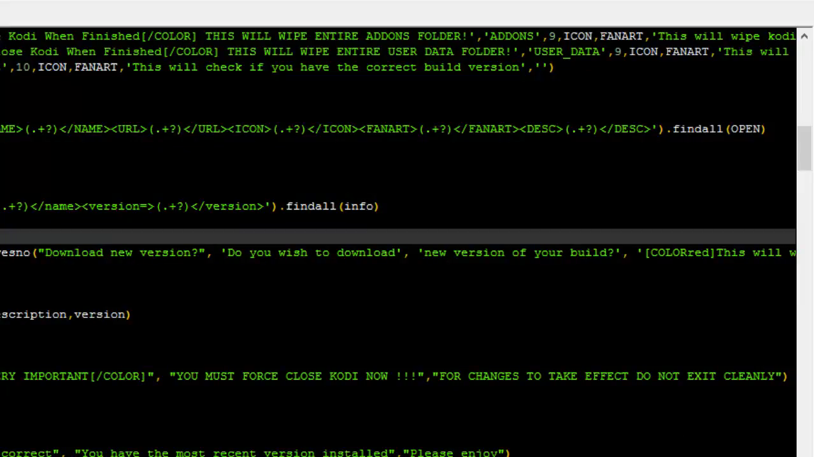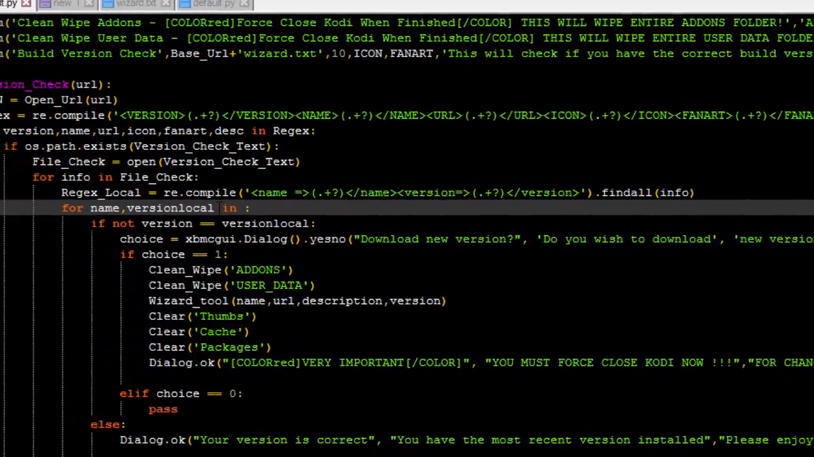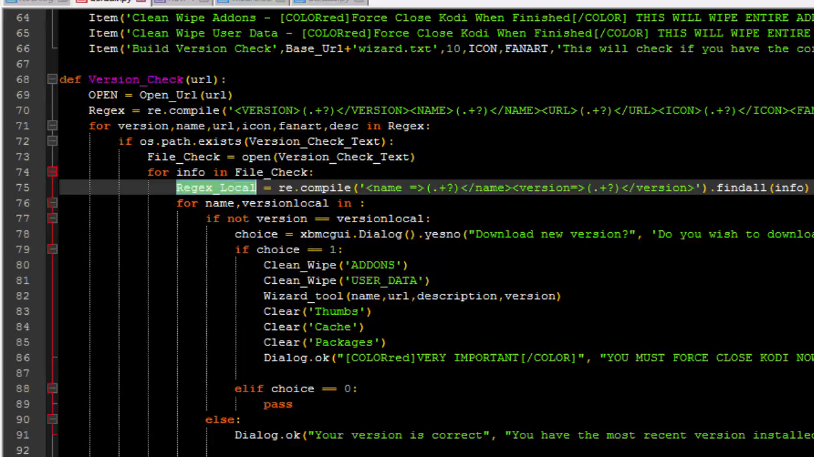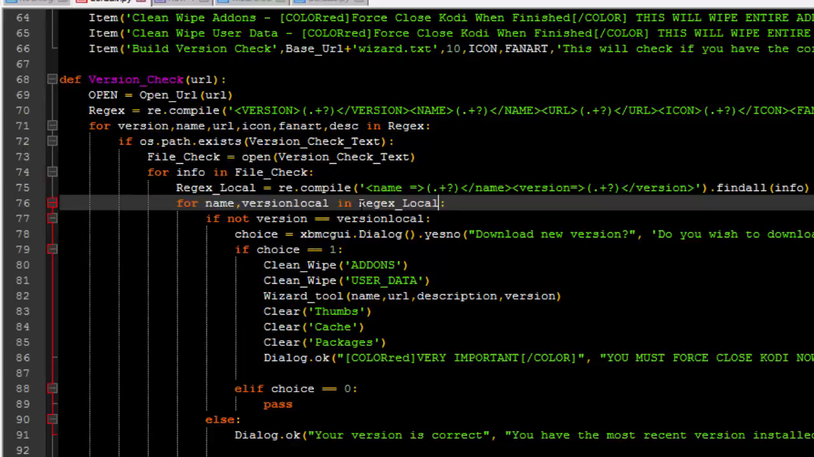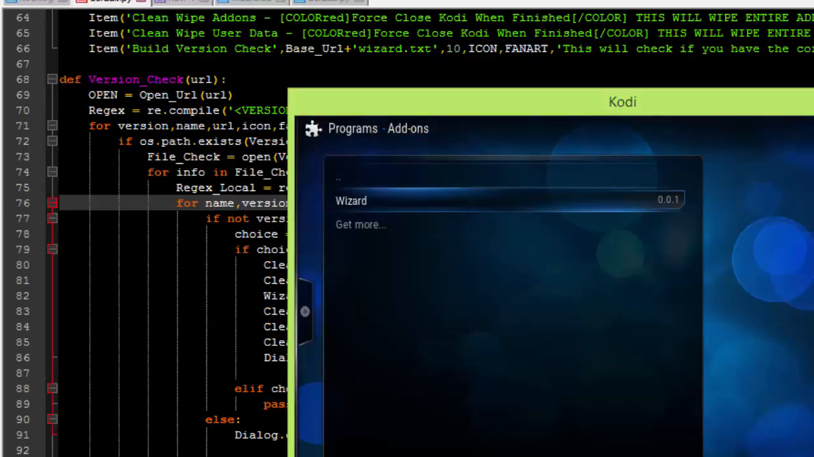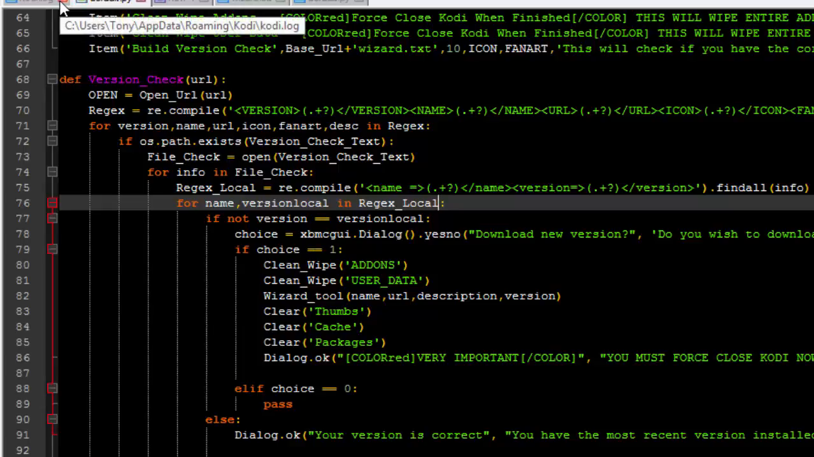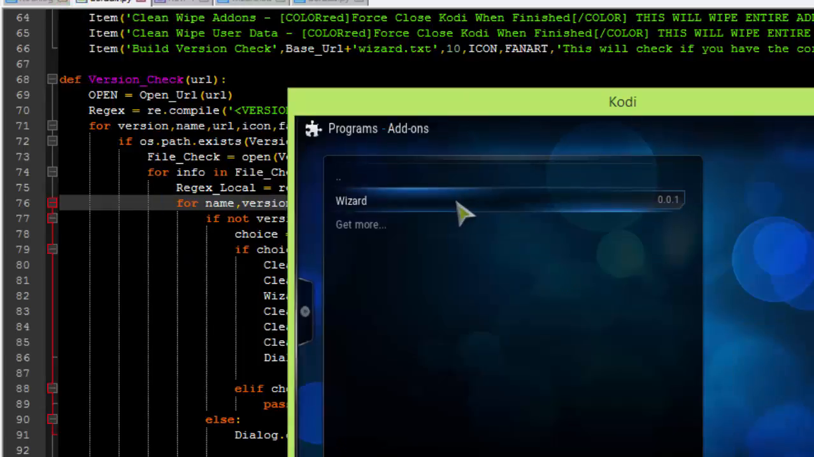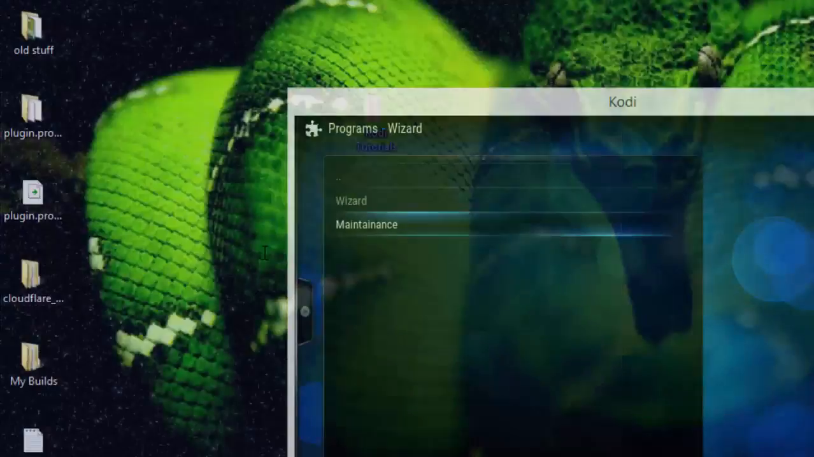Before I do that, I just noticed something. You've got to put in Regex local or you get an error like I just did. Okay, so name, version check, version local in Regex local. Or you get an error, and we've got another one. Oh, and save it. Normally helps. So yeah, just missed a bit there. Right, 2 seconds.